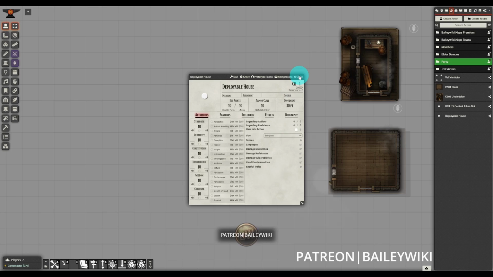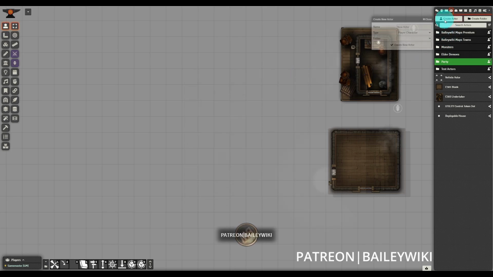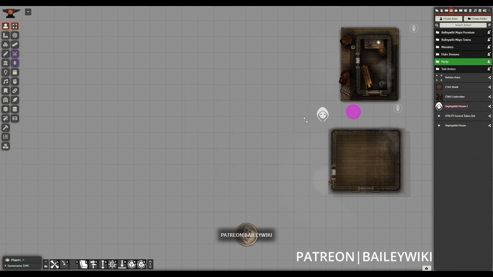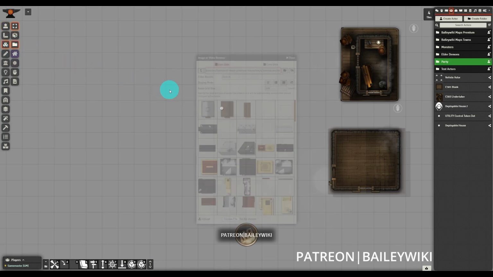I've already made this deployable house actor. The type of actor and the setup doesn't really matter. You can also create a fresh one for any prefab that you're doing. I generally recommend making sure this is a non-player character type of actor, but it's not crucial that it's non-player. Once you have the actor, you can bring it in and you can change the token or the artwork. It doesn't really matter. We like using these small dots from the BaileyWiki modules.